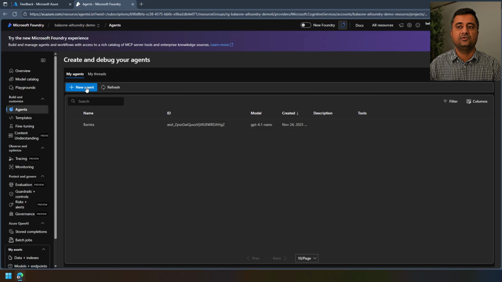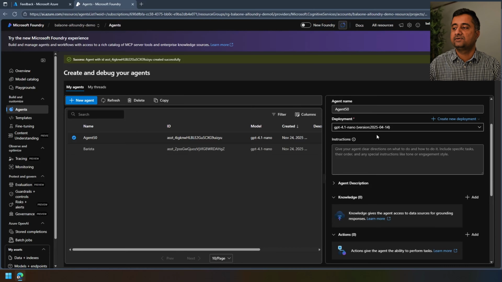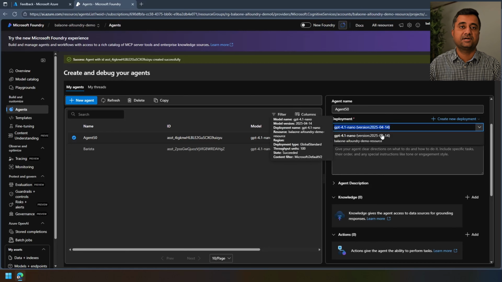When you hit new agent, it's just going to create one directly for you. If you see on the right hand side, there is this agent ID. Then you do have an agent name with the deployment, whatever deployment we already have. I have a nano, but you can deploy different models that could be used here.